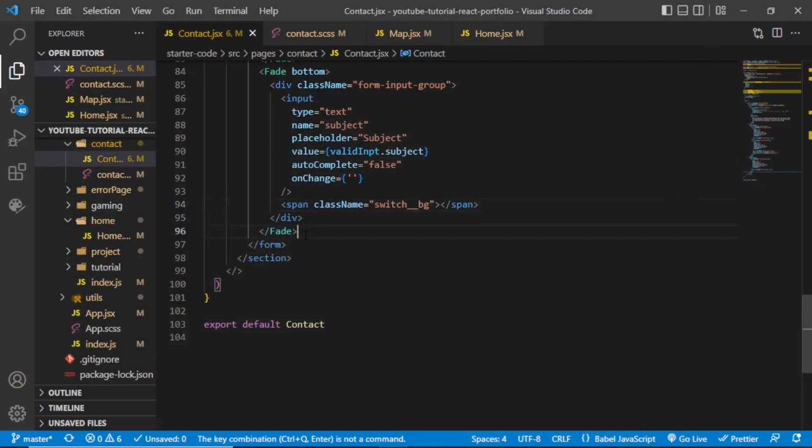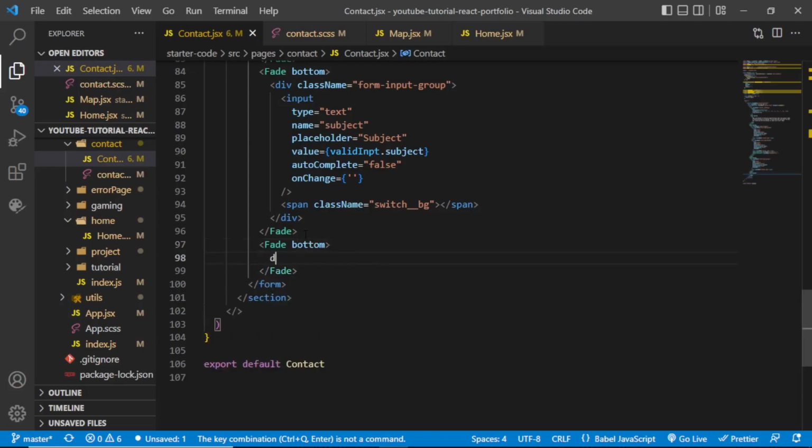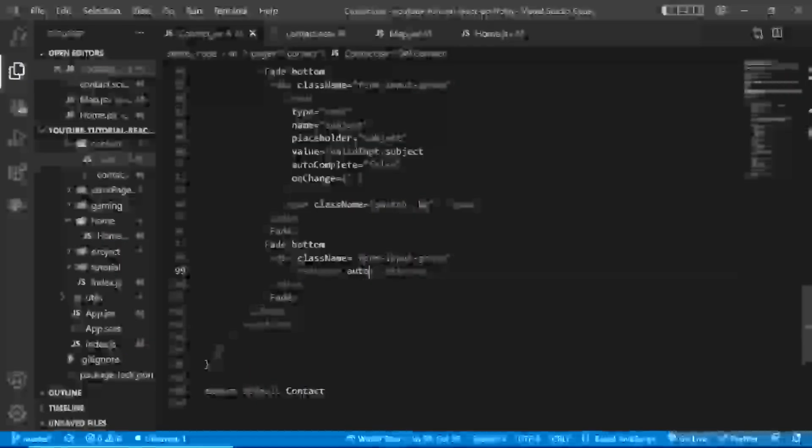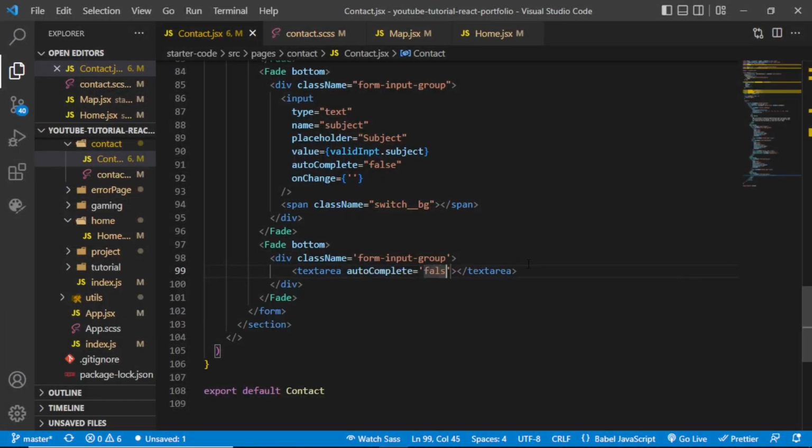Right after this fade, we are going to add the final input. So I'll go with fade. We're also going to fade from the bottom. We have a div. It's going to have a class name of form-input-group. So in here, as usual, we have our text area, and we can get rid of the name, ID, and then the rows, like so. And we're going to add the autocomplete of false.